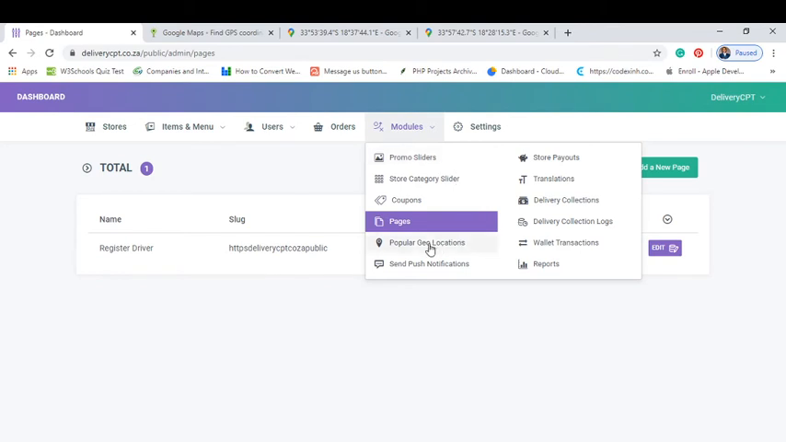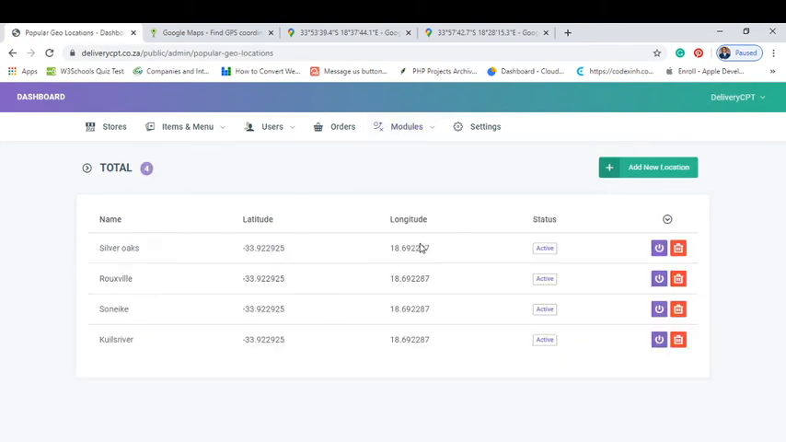And then popular geolocations, these are the locations where you are delivering. I have added them, silver oak, rocks, and everything. So I suggest that with these ones, if you are not sure yet on how to set them, inquire with me.